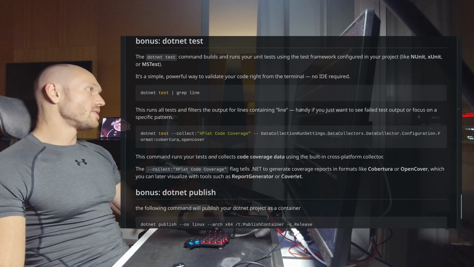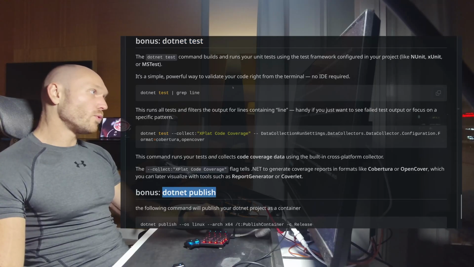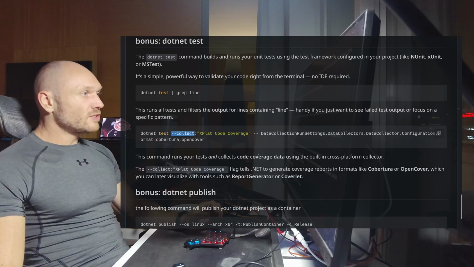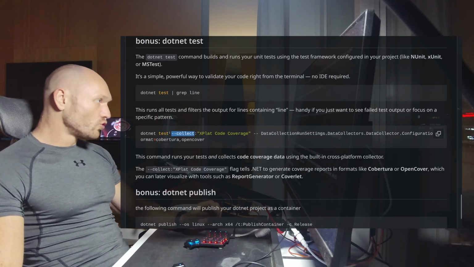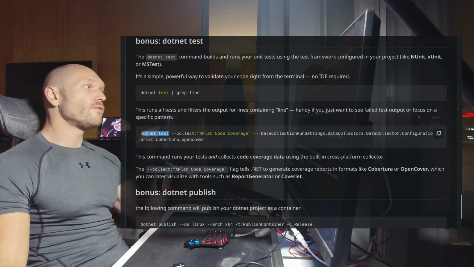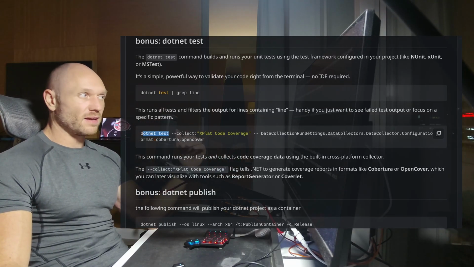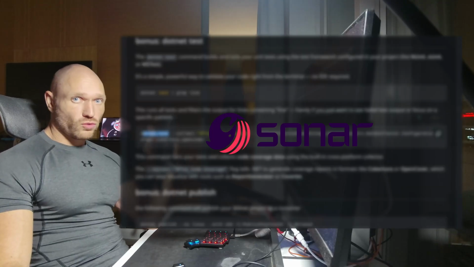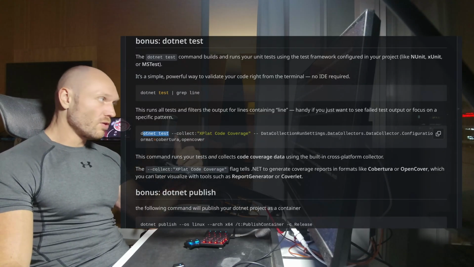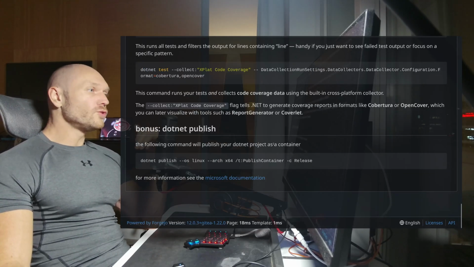So when we look at the bonus section, we see two things. We see .NET test and we see .NET publish. I'm not going to read through all of that. I'm just going to say two things. When you pass the --collect and so on parameter to the .NET test command, it's going to create an XML file with information about your test results that you can then feed into analyzer tools like SonarQube, SonarCloud, and the like. And then those tools are going to tell you what you can improve about your code, and it's very handy, not essential. .NET publish. You can do a lot of things with .NET publish.